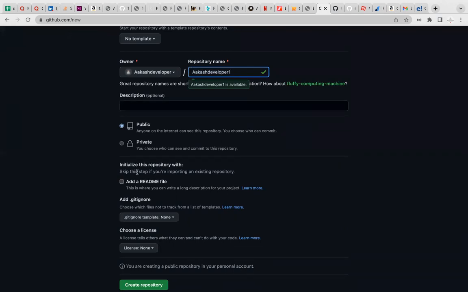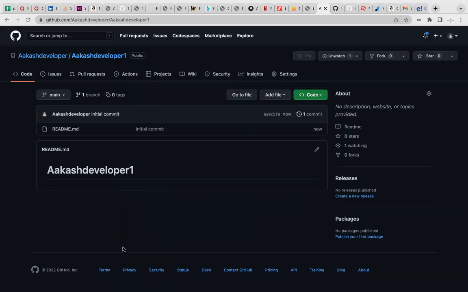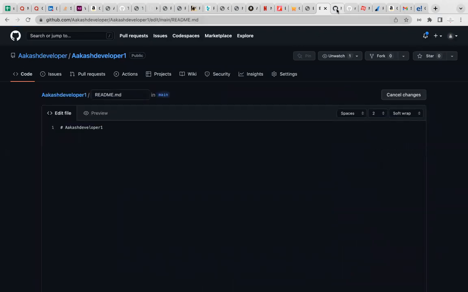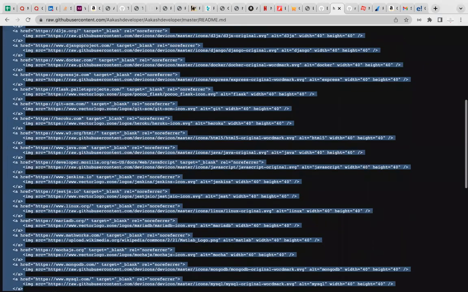Then you will find an option called add README file. You see this add README file? Click on that and click on create. Once you do that, guys, this README file and your profile will be generated. Now, click on this edit button. The raw file which I have given, copy all the content of this raw file.